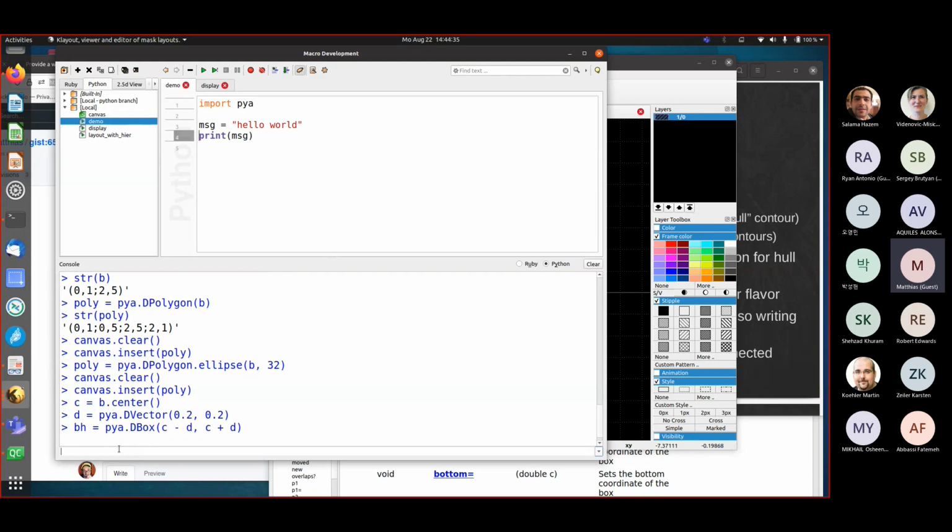So now I did this. Okay, C is the center of my ellipse. D is a displacement vector, so 200 nanometer up and down. Now I compute 2 points from that. Remember that the vector is something that I can add or subtract from points because it's a shift. And this will give me 1 point of the shifted left down and another point which is shifted left up. I create these 2 points. I use these 2 points to generate a box called BH.